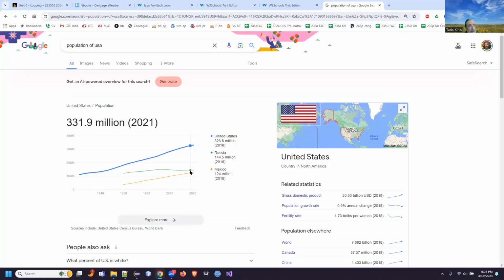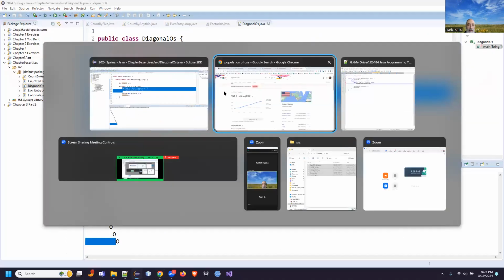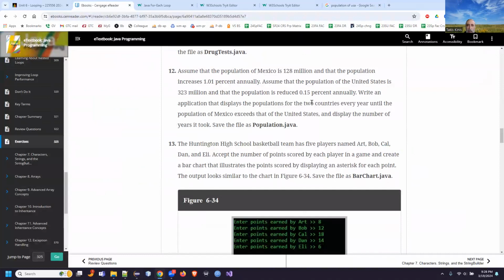Really what they're trying to assert here is that at some point in the future, the population of Mexico will eventually be greater than the population of the US. And how many years will that take? That's really kind of the problem. So let's go back to the browser here, right? All right, so we assume this growth rate annually for Mexico, this reduction rate for the US. I think we've shown that that's not really the case. Write an application that displays the populations for the two countries every year until the population of Mexico exceeds that of the United States.